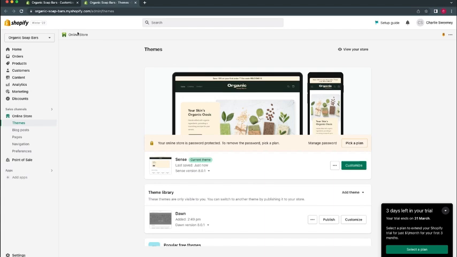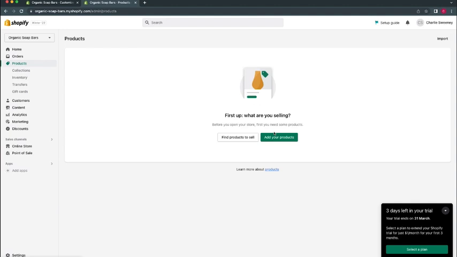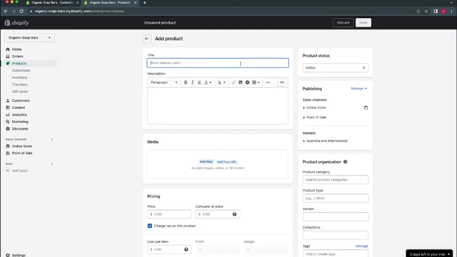So now we're going to navigate to that new tab. On the left-hand navigation, we're going to select products. Now we're going to select add your product. Once you've opened this page, you can now see all the content fields that we have to work with when it comes to adding in a product.